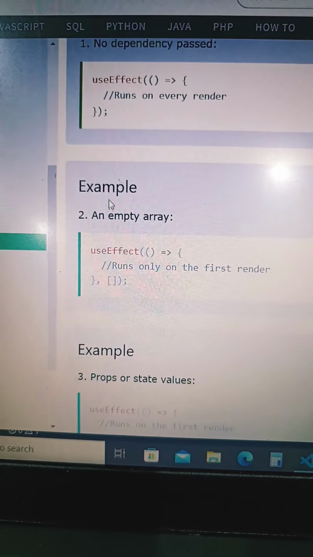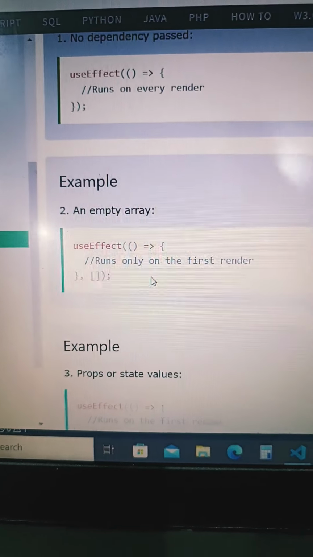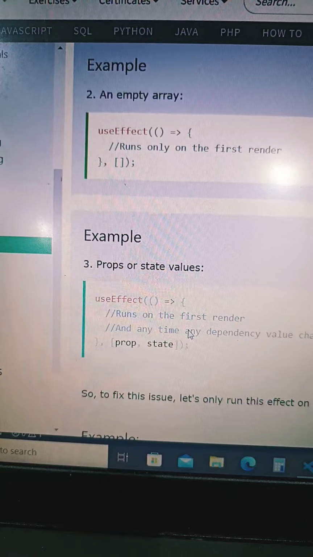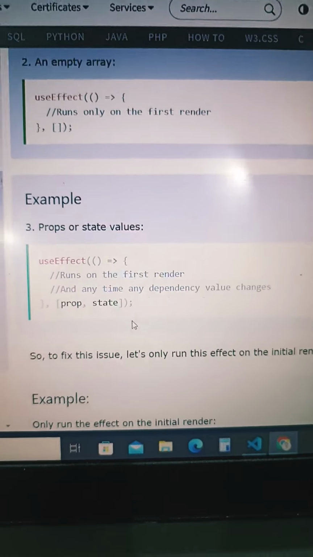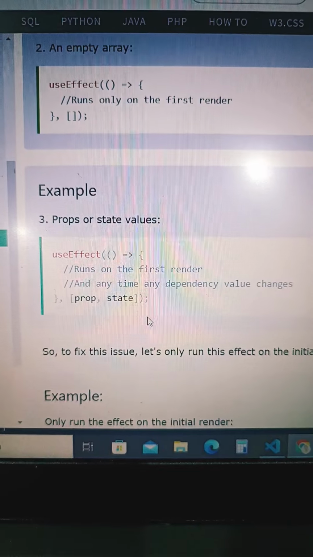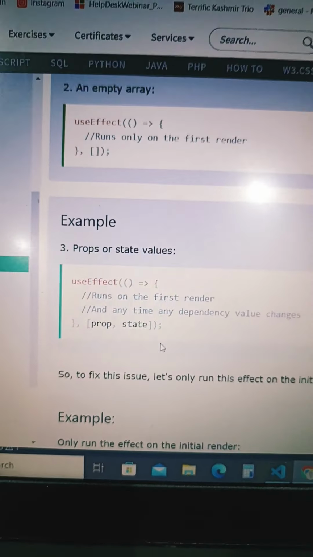Okay, and if you pass an empty array, it runs only once, on the first render, only one time, like your APIs or setTimeout. Okay, props and state values: if you need your values changing again and again inside the useEffect, you can use props and state also. Okay, so this is a simple overview of useEffect.